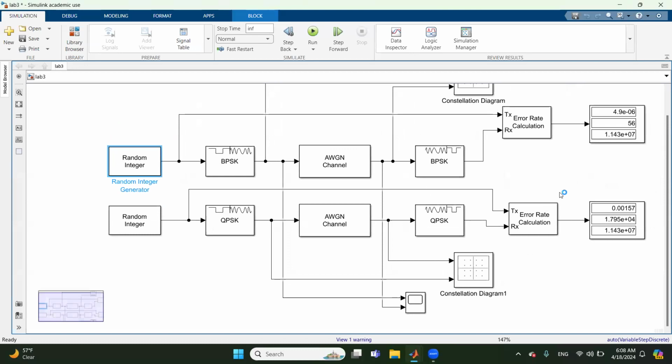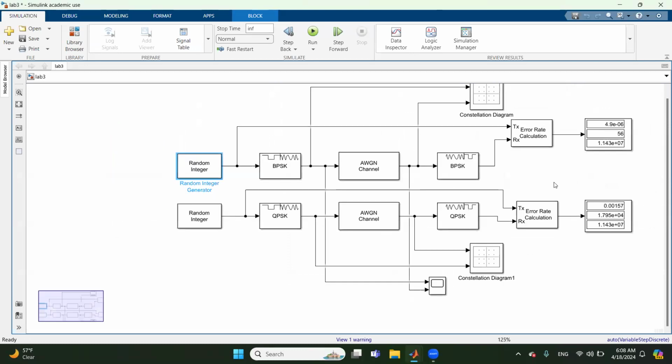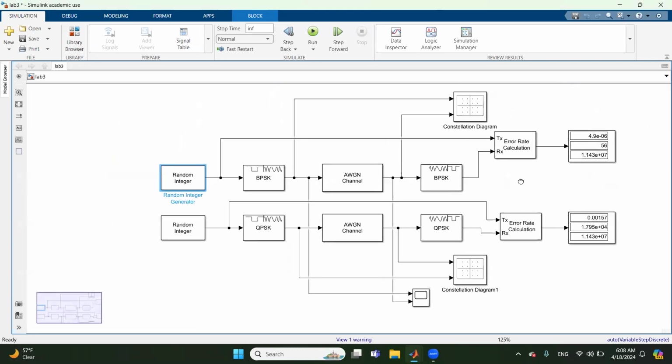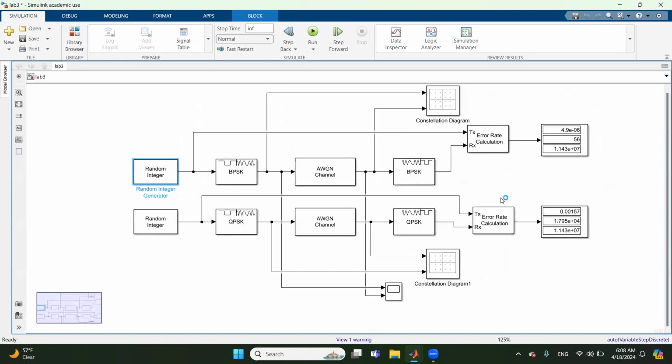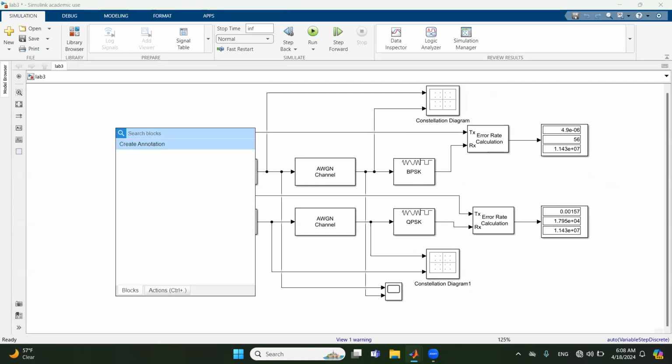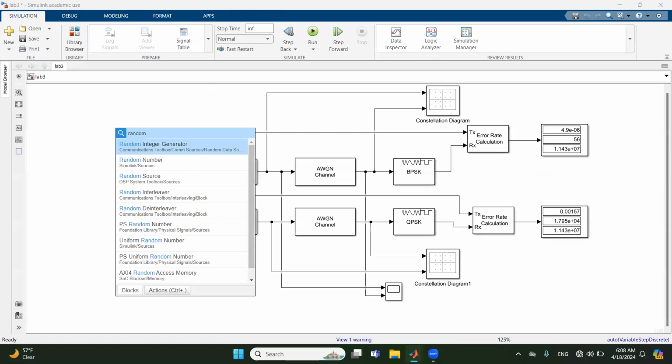In this video, I just wanted to go over Lab 3 for EE504. So it's the software-defined radio. In this lab, we're going to be making a BPSK and QPSK transmission system. So on the left here, I've got some random integer generators. And so you can pull up any of these blocks by just clicking on your canvas here and searching the name of the block that's in there.